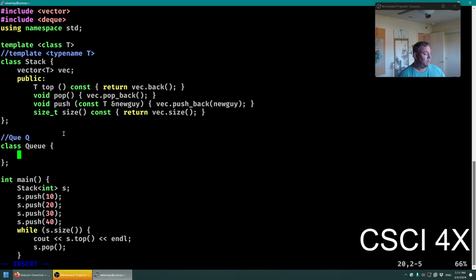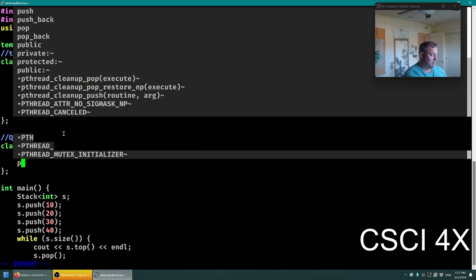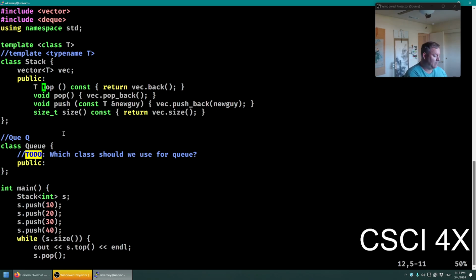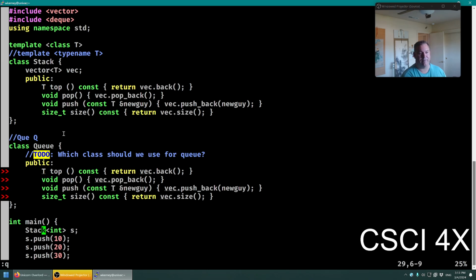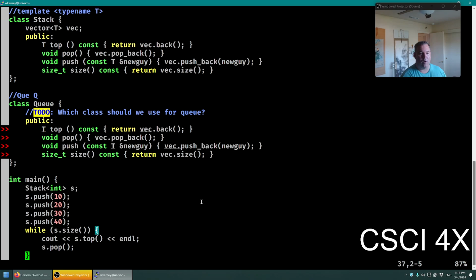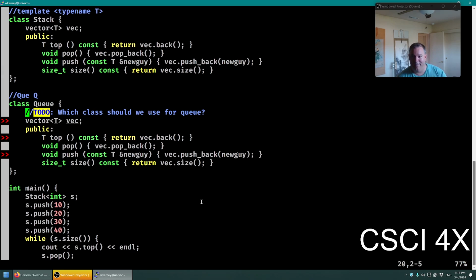So you can make a queue class using a vector. I don't know. Let's put another to do here. Which class should we use for queue? And then in our public section, I'm just going to copy and paste these 4 lines here, and it's not going to compile. Anyone know why? Thank you, Ben. Never change. Okay. So why is it yelling at me? Let me throw a vector in here, because it's yelling at me for not having a vector. That's not why there's a problem. Why is it mad?